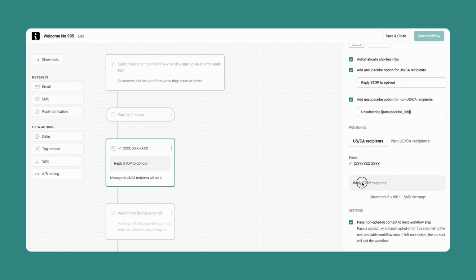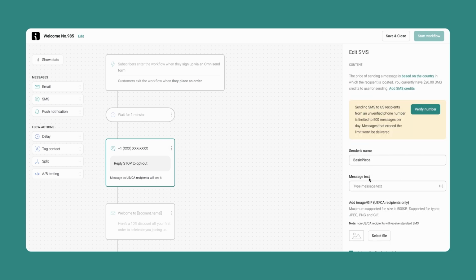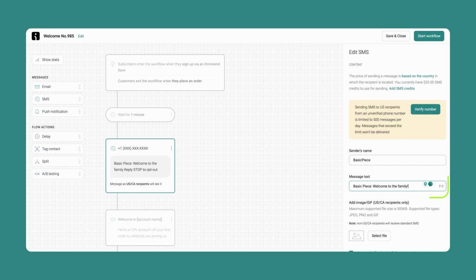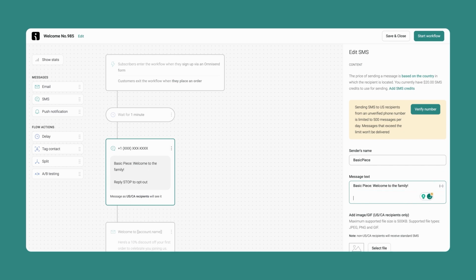So I will just put in some generic text here. We will again want to put our brand name in at the beginning. That's very important. So we'll say Basic Piece in this example, colon, and then we can say welcome to the family. And here's another way we can repurpose our content. If we know that the email did really well, we can say welcome to the family, here are our top picks.